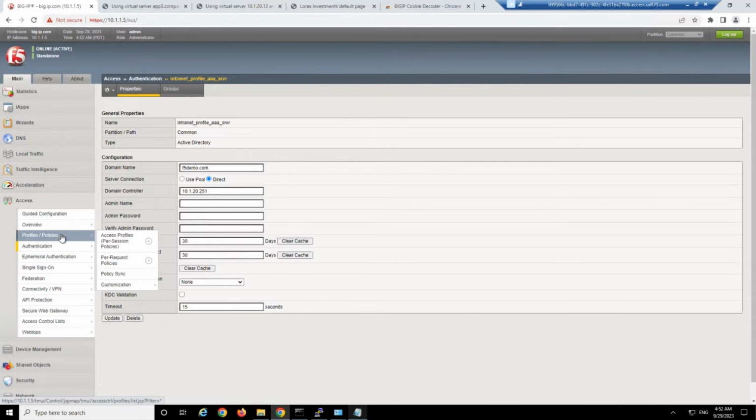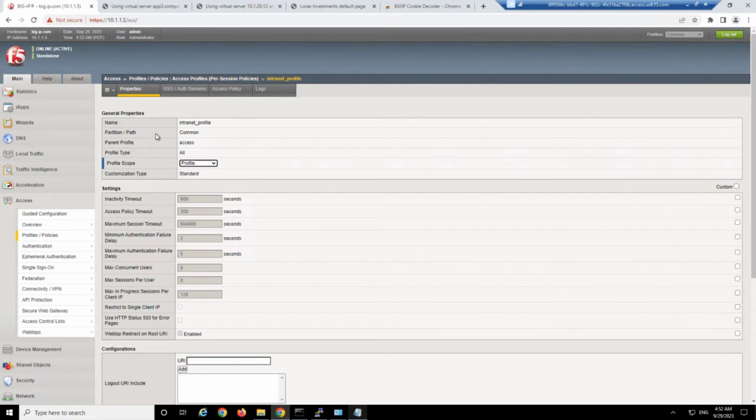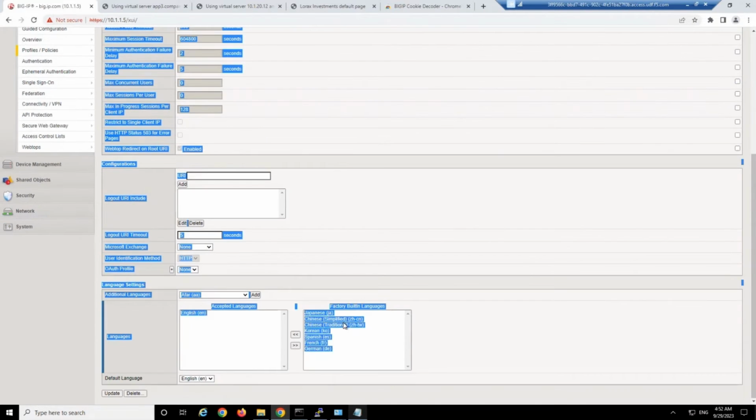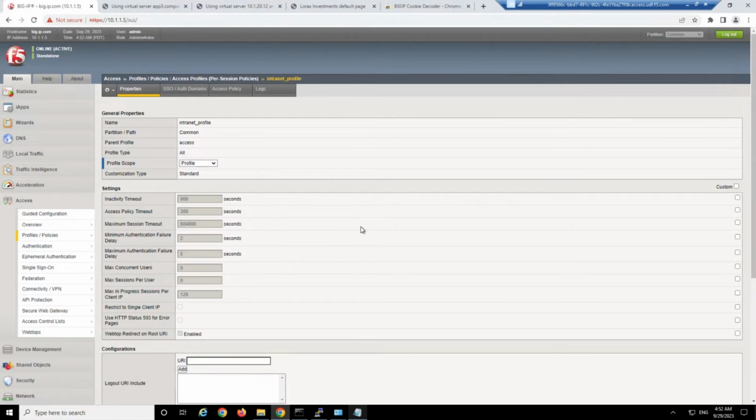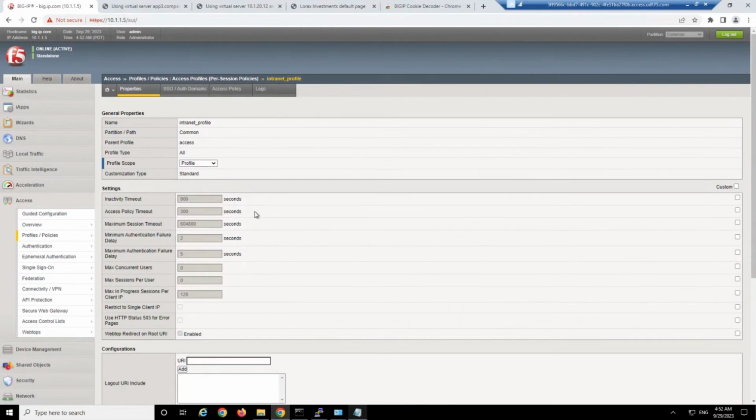And what else has been created here? When I go to profiles, policies, intranet profile, okay? So that's the profile itself, right? All the settings for our policy, those default languages that you have seen, etc. Some common settings here. Very often we don't change much of those default settings here.